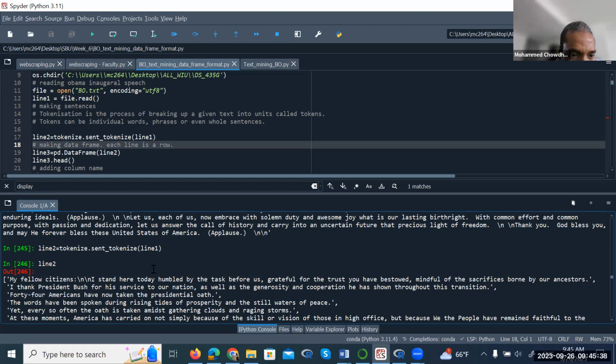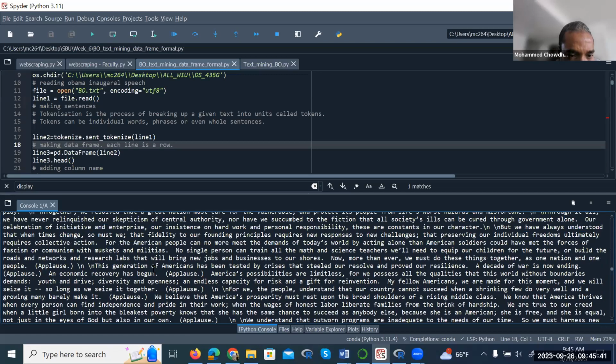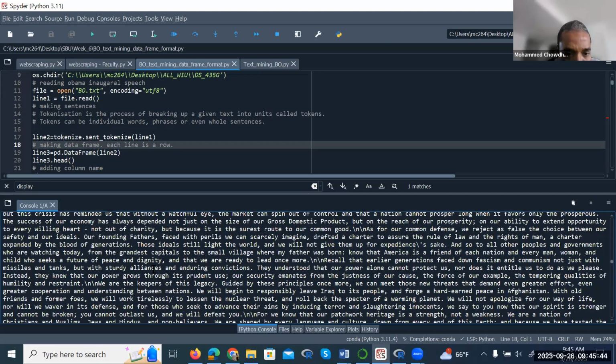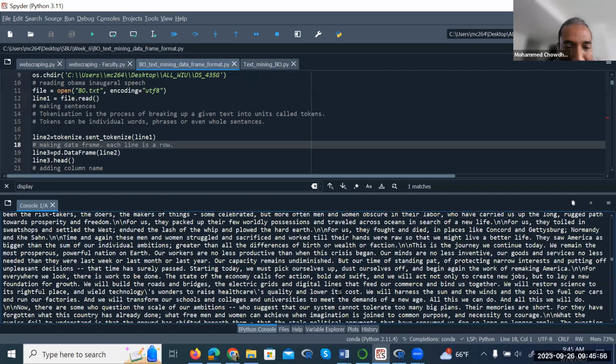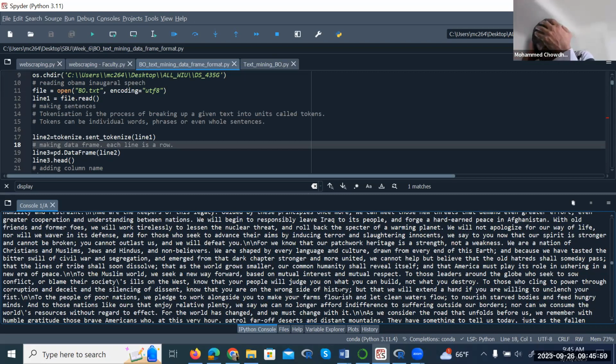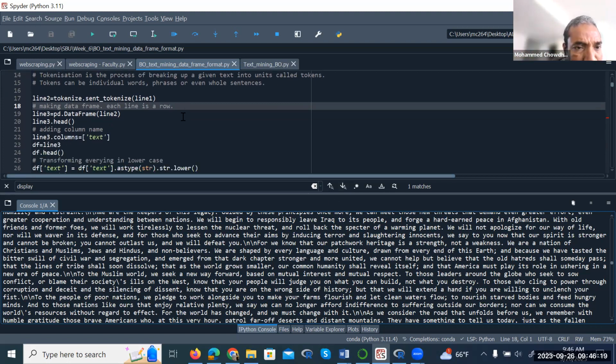Now, previously in line 1, when I output, I did not get that beautiful sentence within the quotation marks. My fellow citizens did not end up with quotation marks. I thank President Bush did not end up with quotation marks. So tokenization means a beautiful presentation of the speech, where each word is separated from the other words, or each sentence is separated from the other sentences within quotation marks. So you understand what tokenization is.